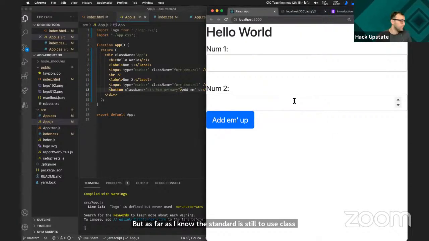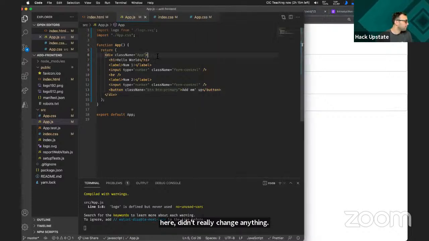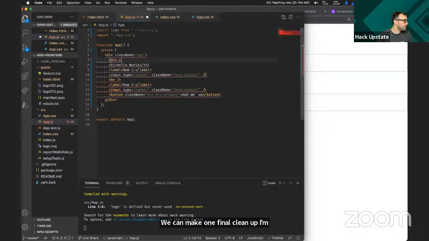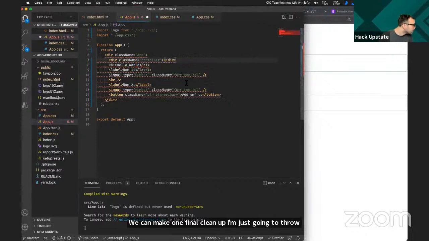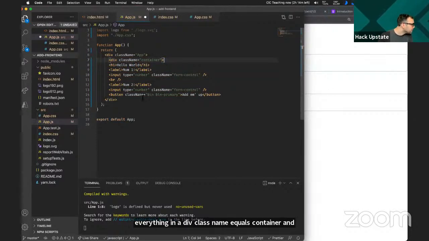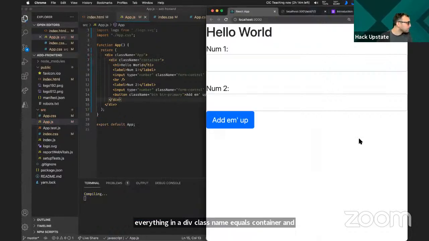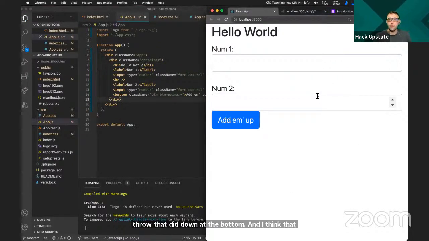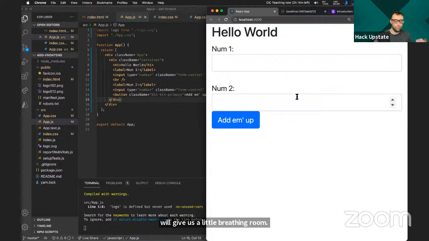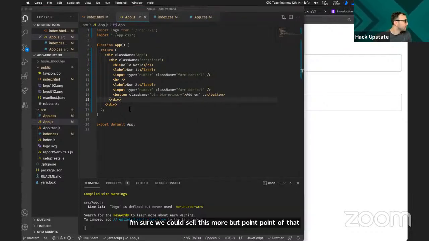Didn't really change anything. We can make one final cleanup. I'm just going to throw everything in a div with class name equals container, and throw that div down at the bottom. And I think that will give us a little breathing room. All right, not too bad. I'm sure we could style this more, but the point of this is not to do anything fancy, right?